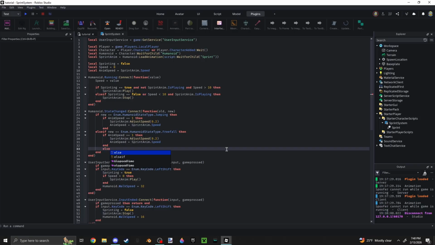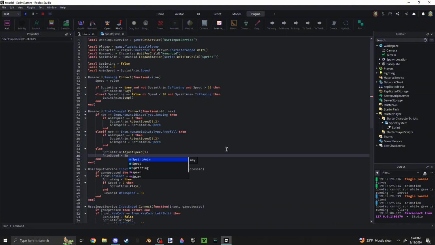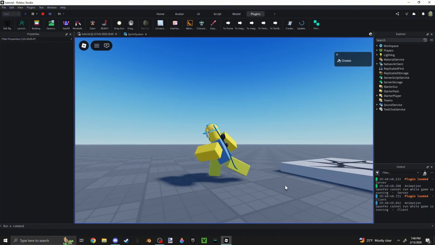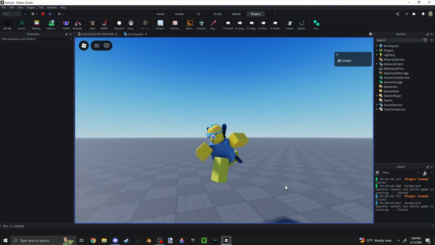So now we're going to write in an else, and basically this is whenever we're not jumping or falling, then we're just gonna set the speed back to normal, and we're gonna update this variable once again. And now this is our new code. And if we test it out, we will see that whenever we jump, it slows down just like in Ink game.